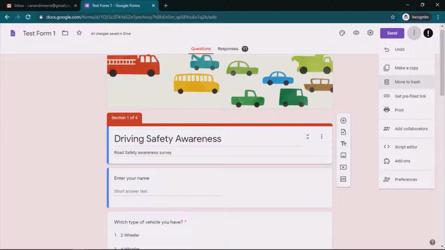Next we have move to trash, so we can simply delete this form file, which we can access from the drive as well. So from there also we can delete this.